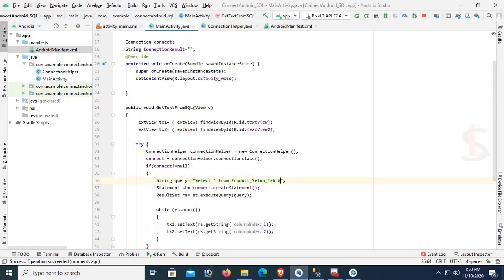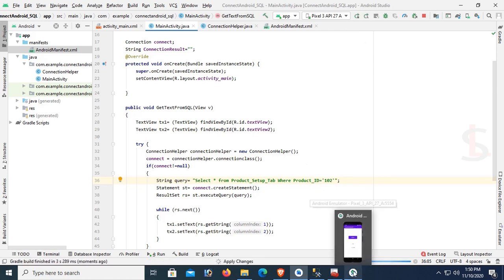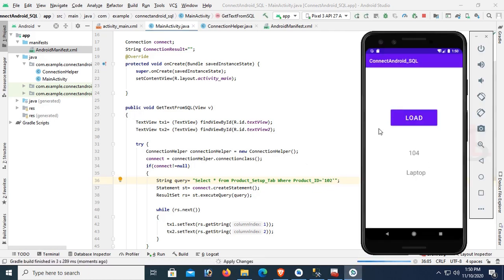You can add a where clause. By default, it's displaying the last record. So if you use a where clause, where product ID equal to 102, then it will display the product ID and the item name based on 102. Okay, yes, click on load. Yes, you can see it's displaying 102 and mouse.